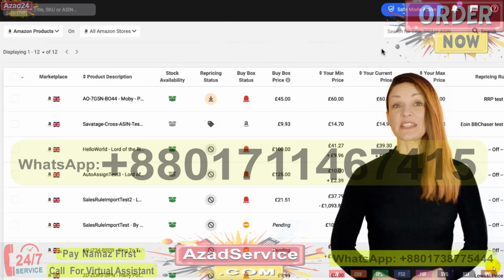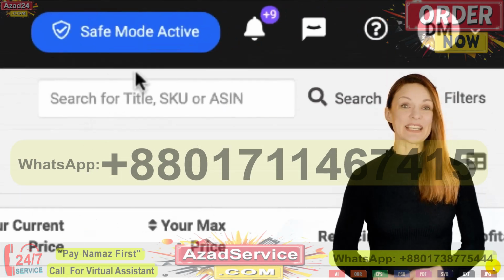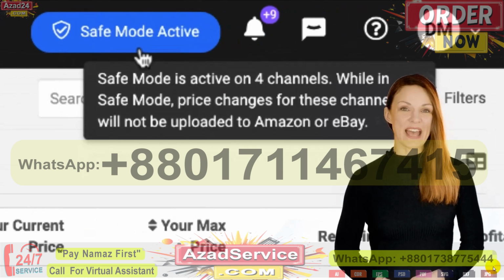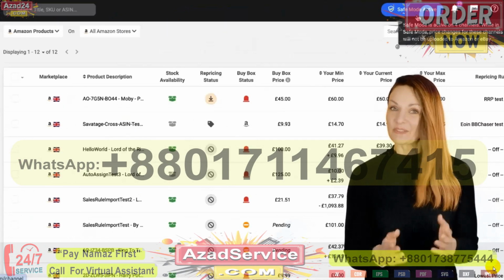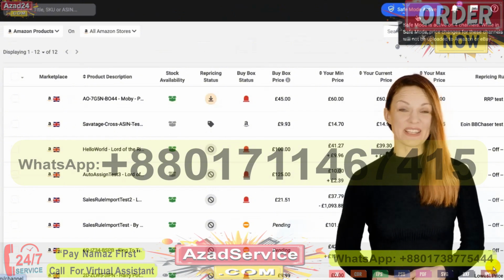Our exclusive Safe Mode option allows you to see repricing working in real time without affecting your live prices on Amazon. Then, when you're ready to go, just flick a switch.